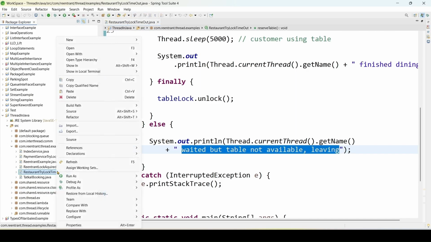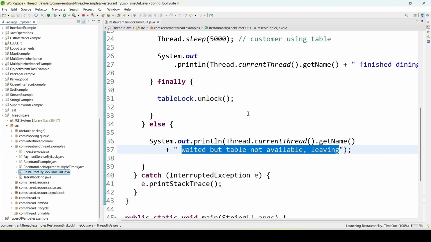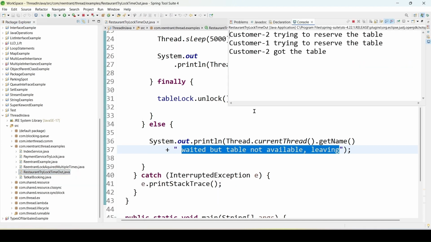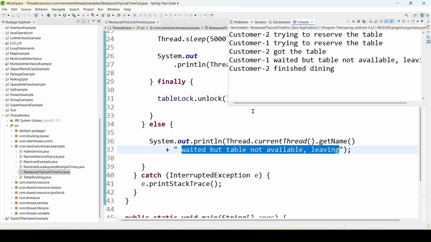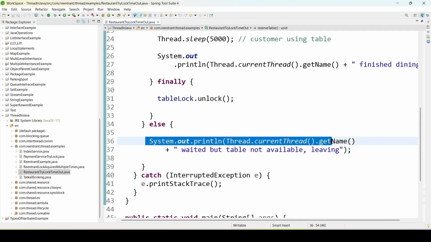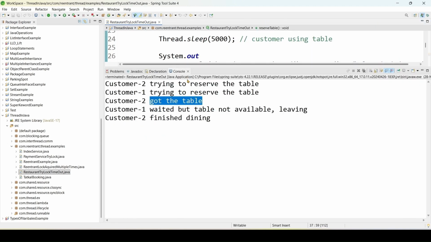Let me execute and show you how this is going to work. So we can see that customer 2 got a CPU cycle first. So we got the statement saying that customer 2 is trying to reserve the table, and customer 1 is also trying to reserve the table, but customer 2 got the table. So customer 1 waited for 3 seconds. Even after waiting for the 3 seconds, the table is not available to him. The lock is not available, because of which for customer 1 this line of code is printed: Customer 1 waited but table not available, so he is leaving.